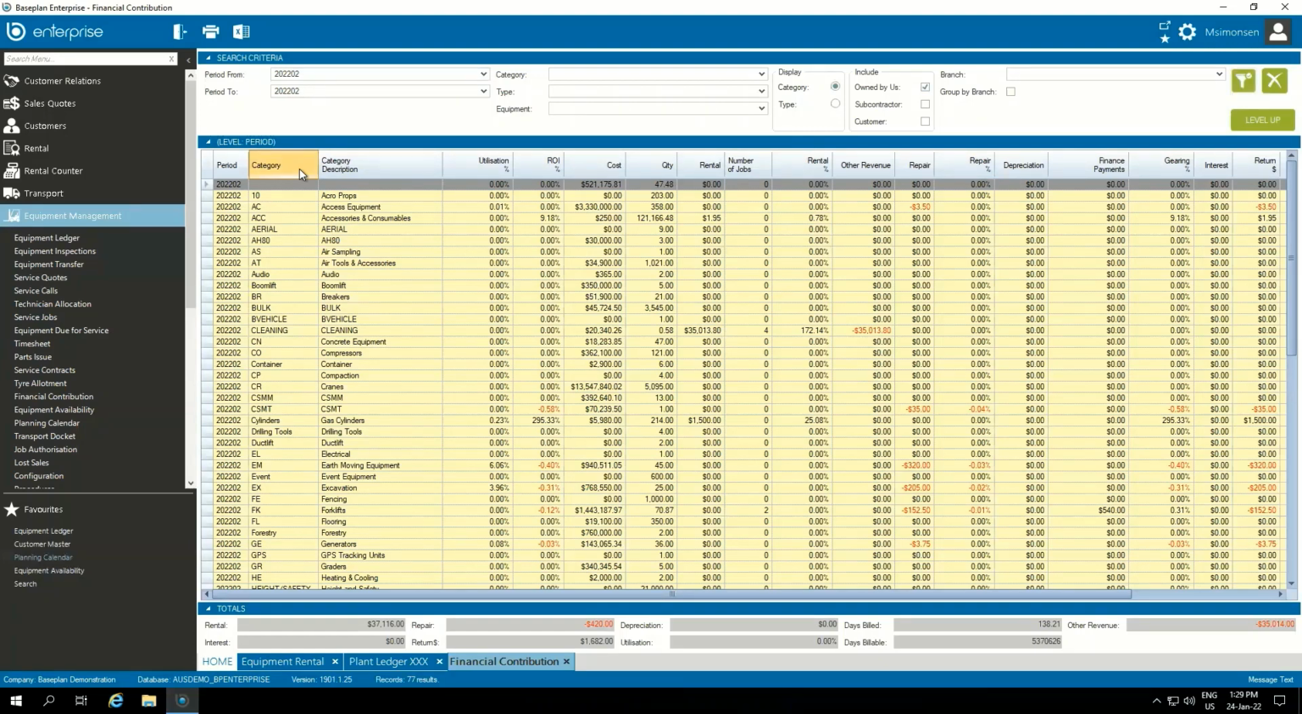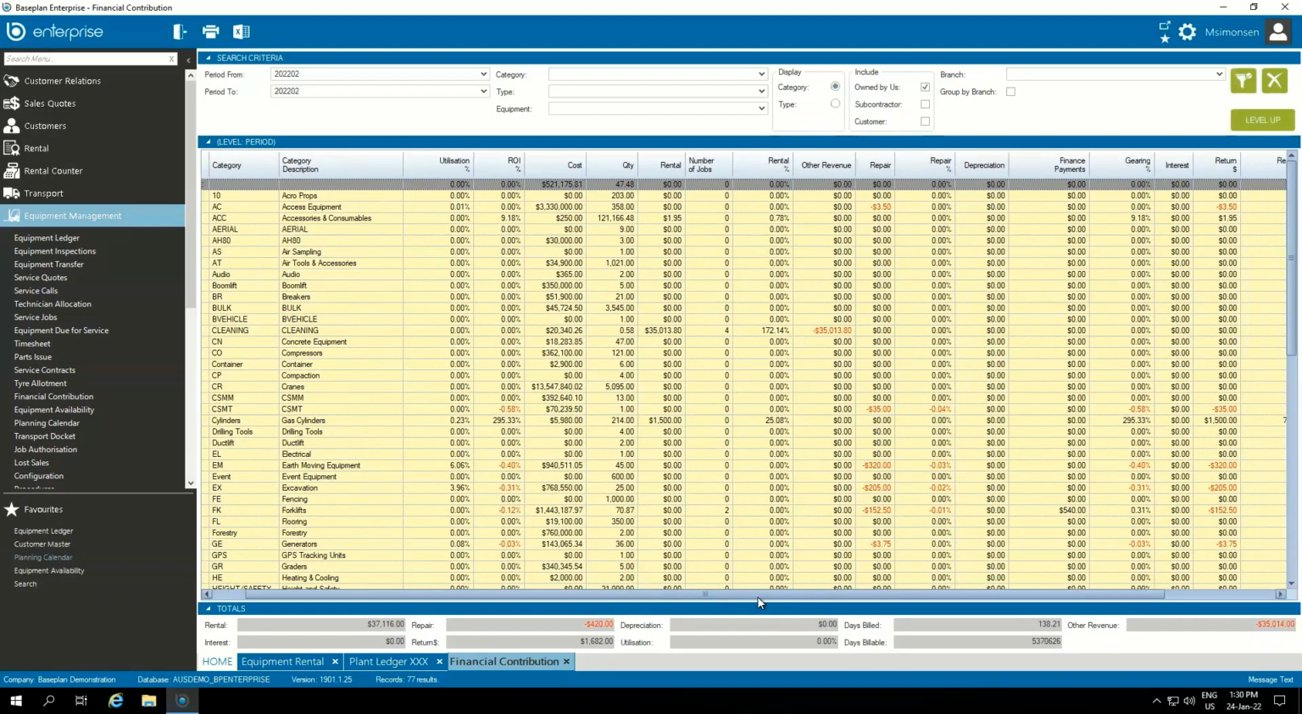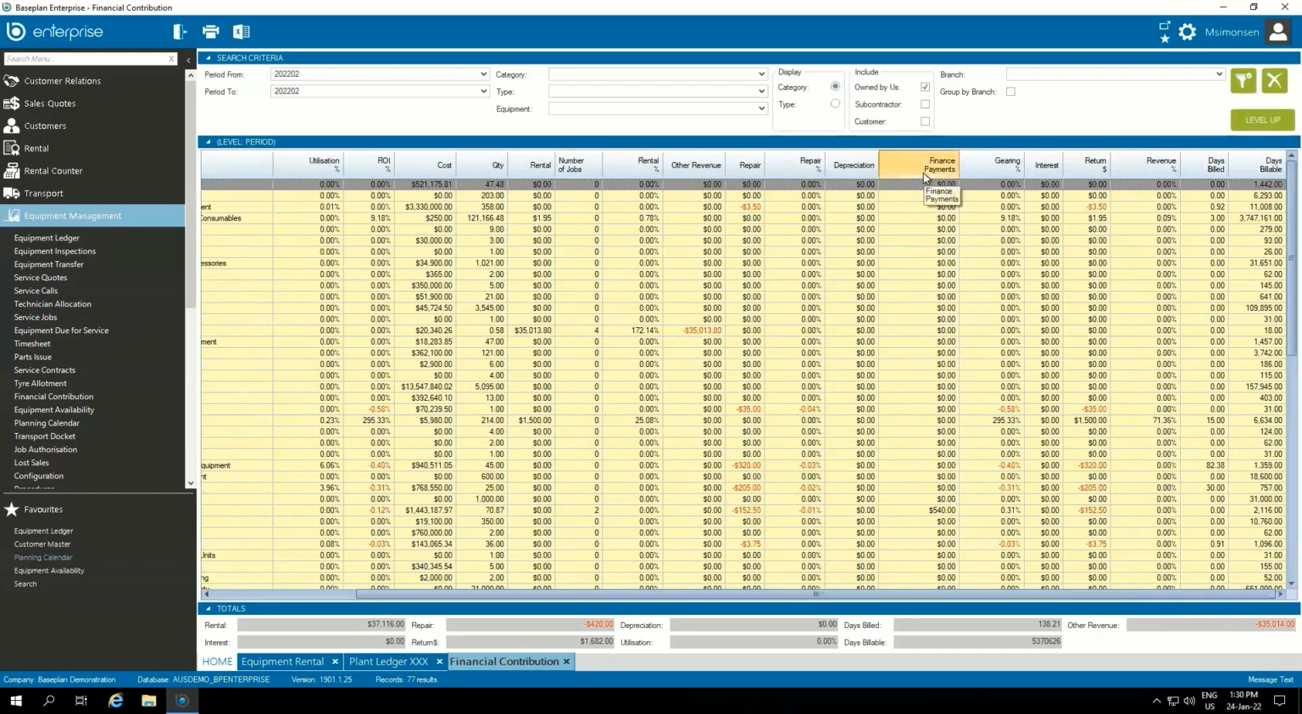And so just looking at this information here, we can start looking at things like utilization percentage, ROI percentage, cost for all the equipment that we've purchased, the quantity of units, the rental revenue, the number of open service jobs, repair costs. So every time we record parts and labor against a work order or service job that's linked to a piece of equipment, the depreciation costs. As I said, once we've got those assets set up and we're running depreciation every month, we can look at what the cost is at a category level. And we keep scrolling across here. Finance payments, interest on those finance payments, days billable, and days billed.